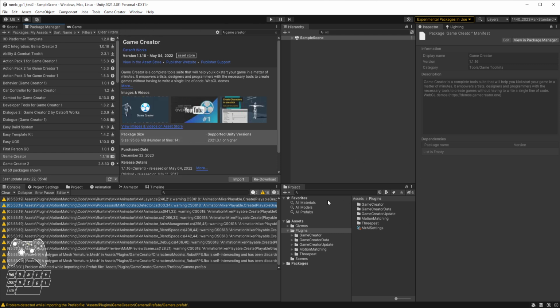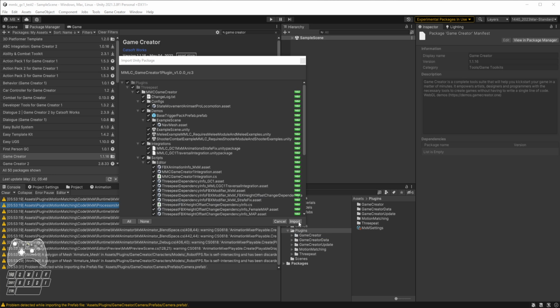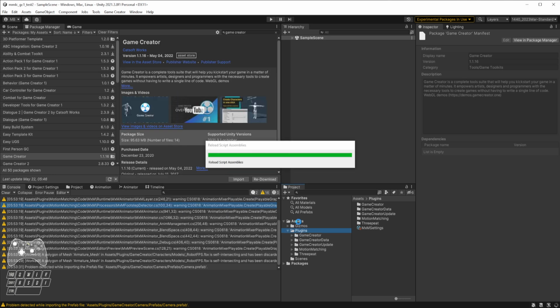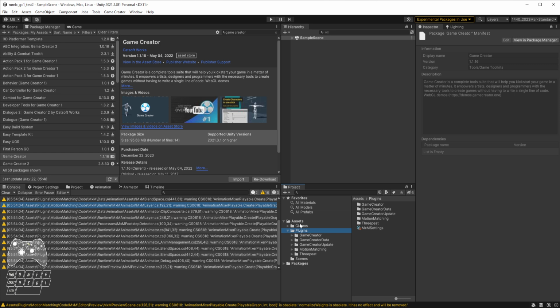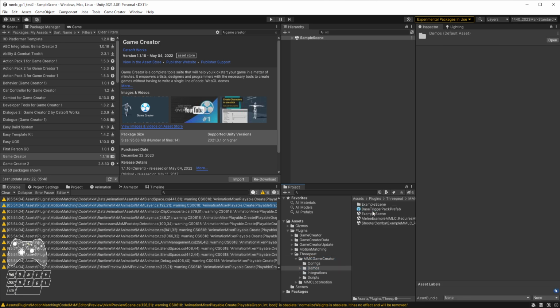So we have MMLC, we have Game Creator. The next step is to install the Game Creator plugin. You're going to do that via the package manager or from a package you've pulled down from our Discord. But I'm just going to drag in the package for Game Creator. So this is the MMLC Game Creator plugin. Excellent. To test that this is working, the first thing we're going to do is go to Plugins, MMLC Game Creator, Demos, and just open up the example scene.